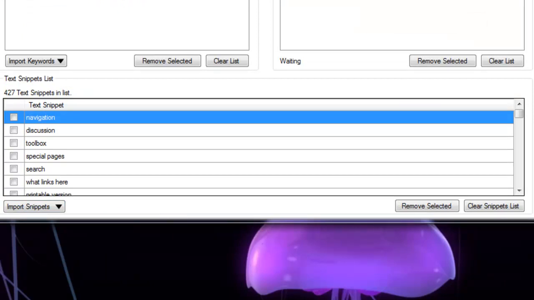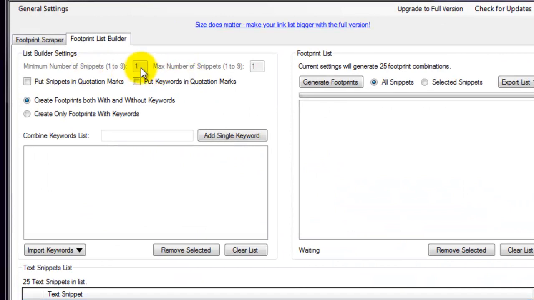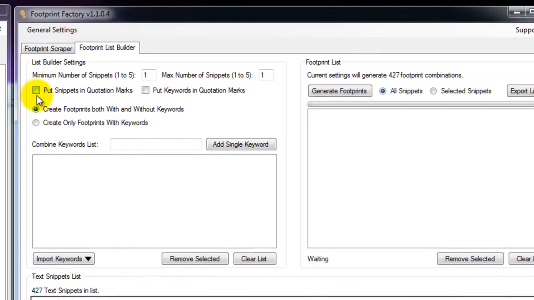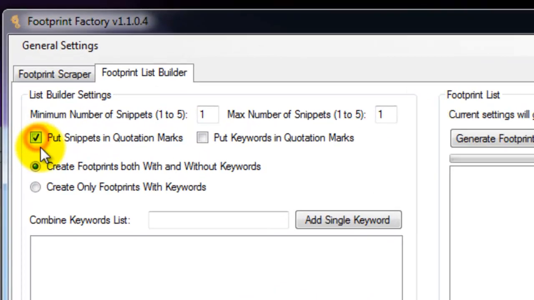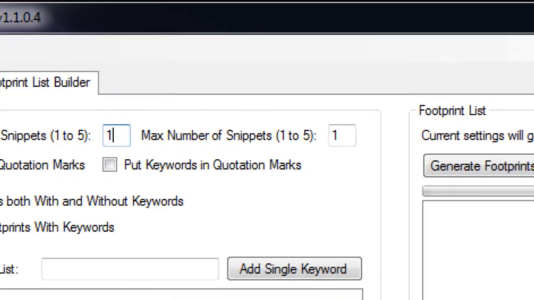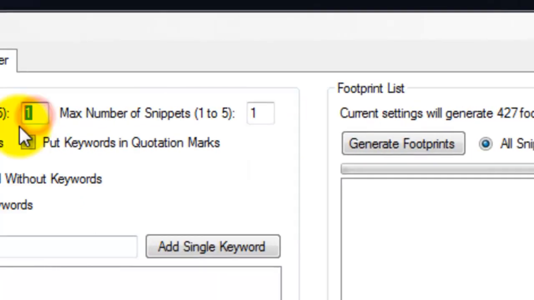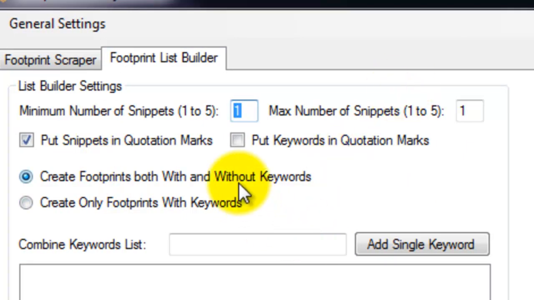Now, I'd say the second most important difference between the Pro version and the free version is the permutation settings. In the free version you don't have permutations. You work with your snippet list, and you can combine those with keywords, and you can also put them in quotation marks. With the Pro version you can do all of that, and you can also set permutations. Here you have an estimation of how many footprints you're going to make, and we have 427 snippets. So let me show you what happens when we start using the permutation settings.